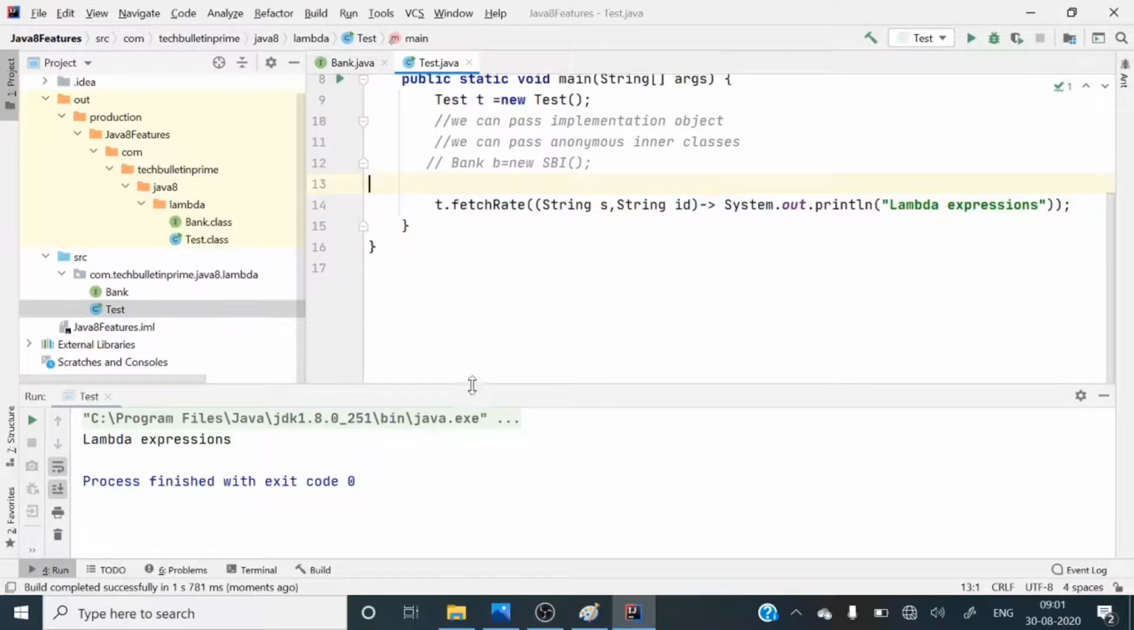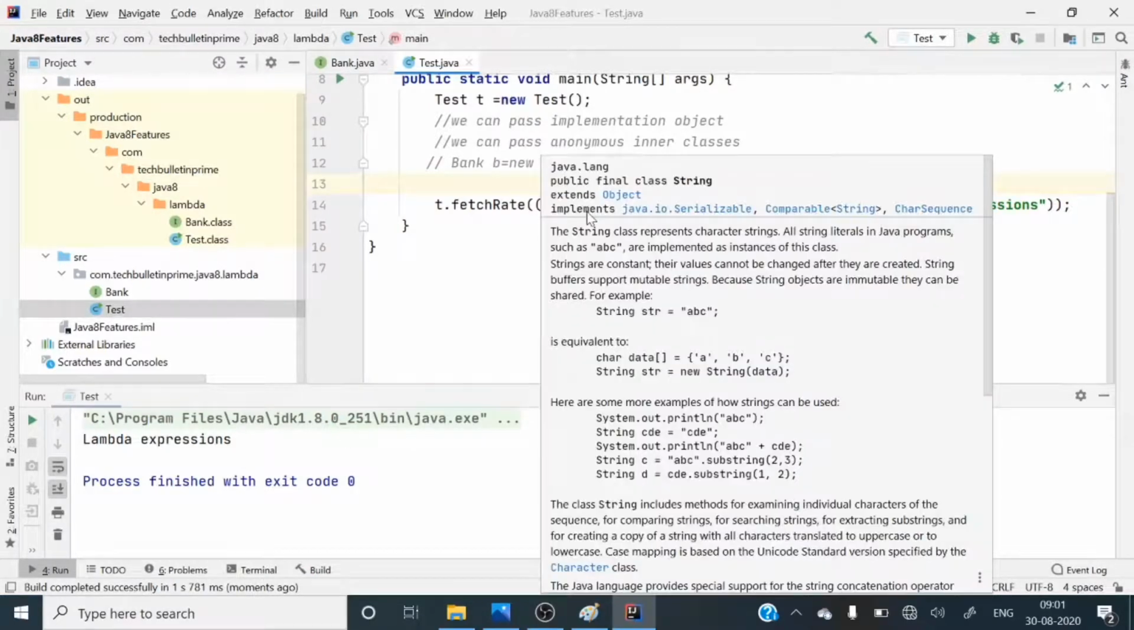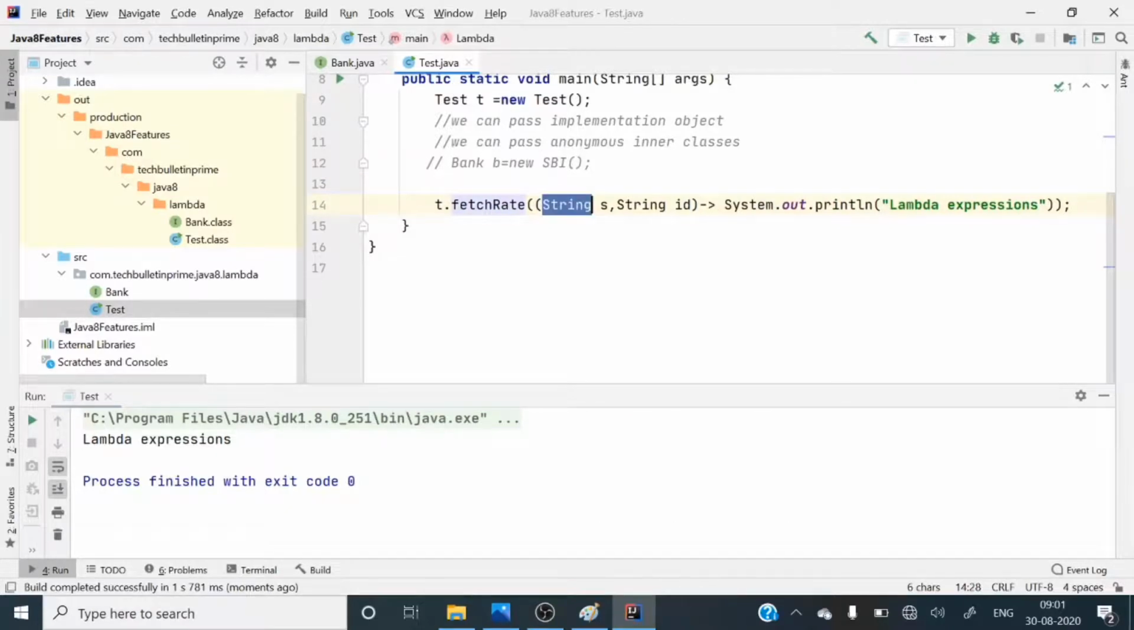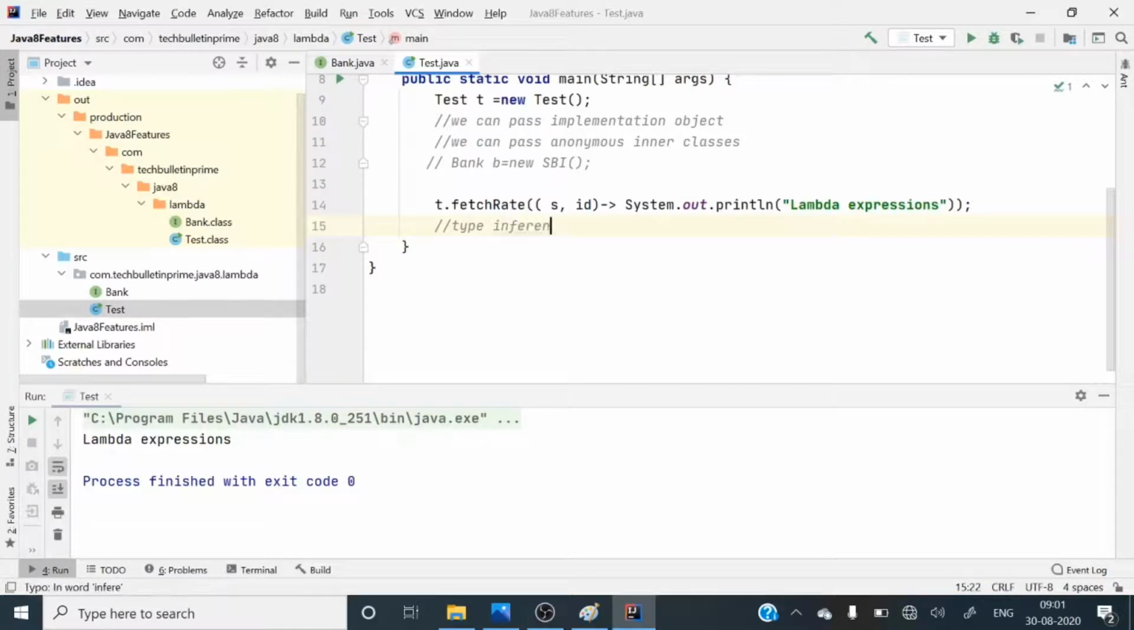So you can see it's printing that lambda expressions, right? So instead of this type string, we can get rid of this type as well, right? This feature is called type inference, dynamic type. There is no requirement to pass those types in this parameter as well. It will take care of that, right?